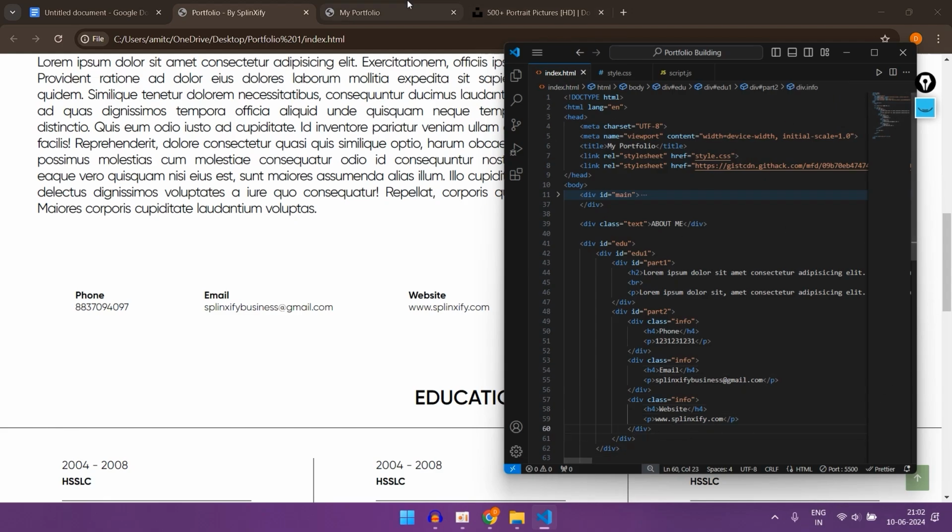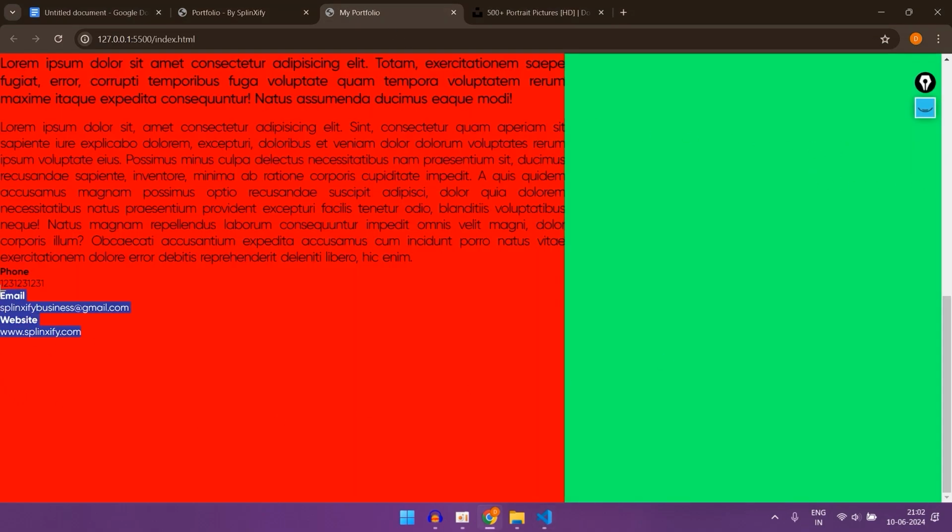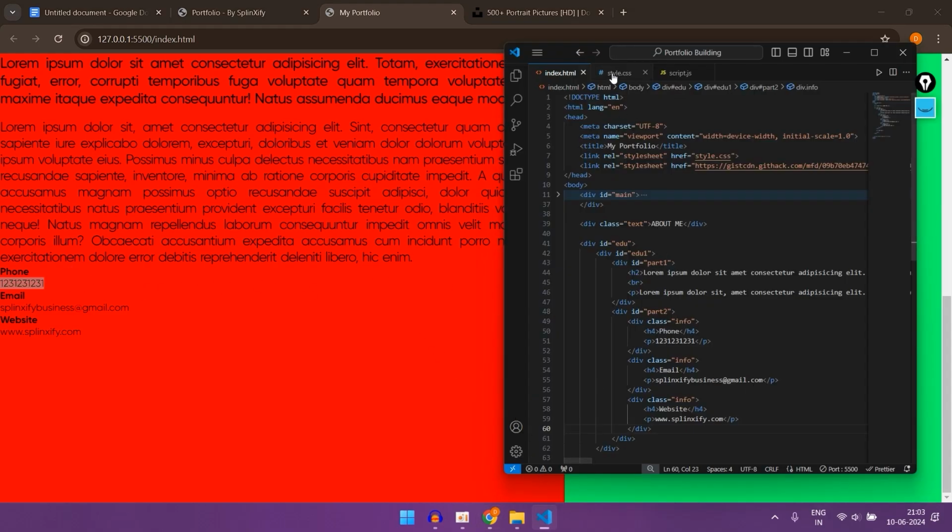If you go back to this one, you can see they're all scattered together. You want them to align in this way. For that, you can make use of flex. If you do flex, all these 3 items will align horizontally. In order to do that, we need to give the parent display flex. The parent is part 2.